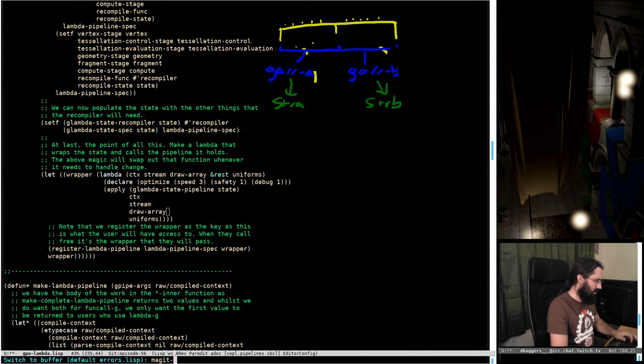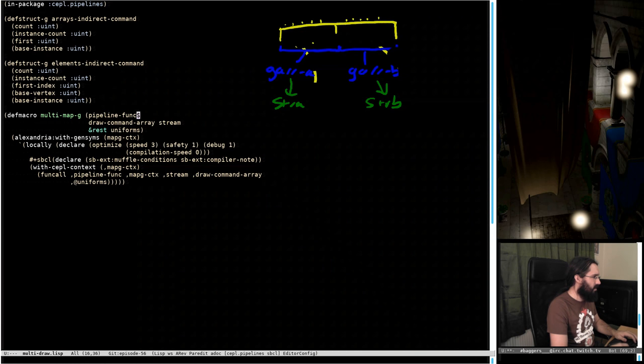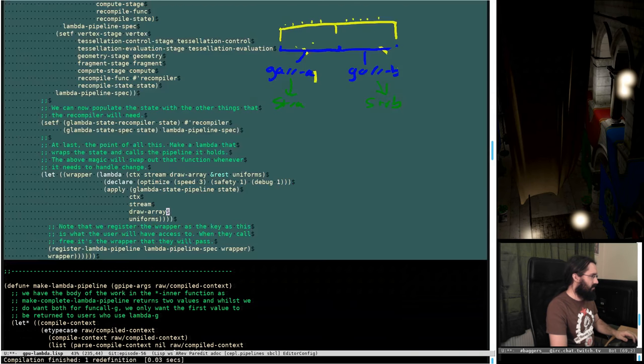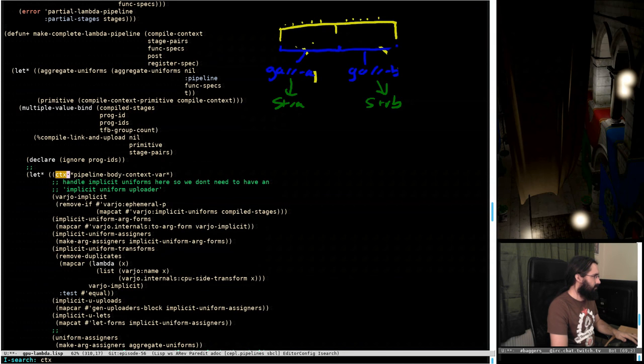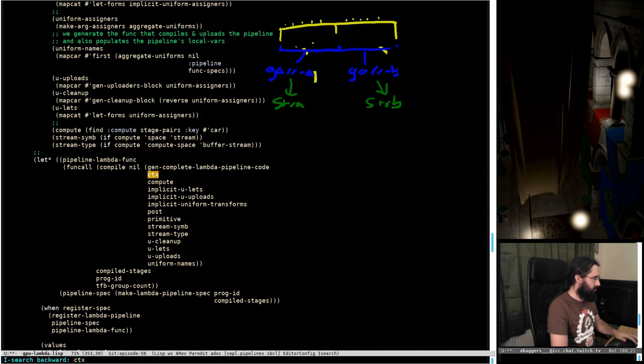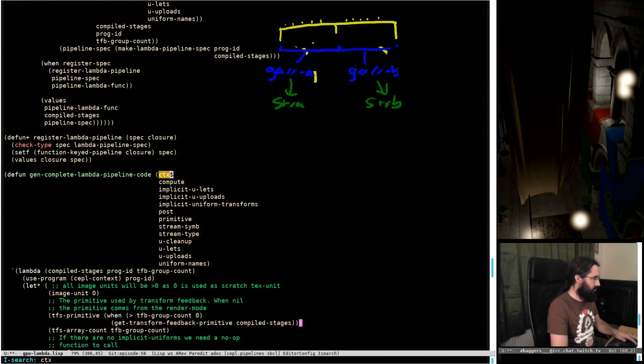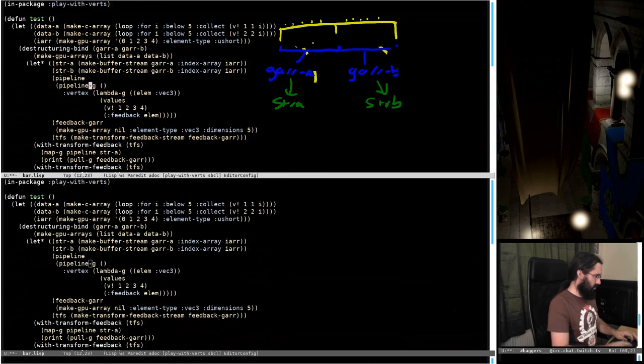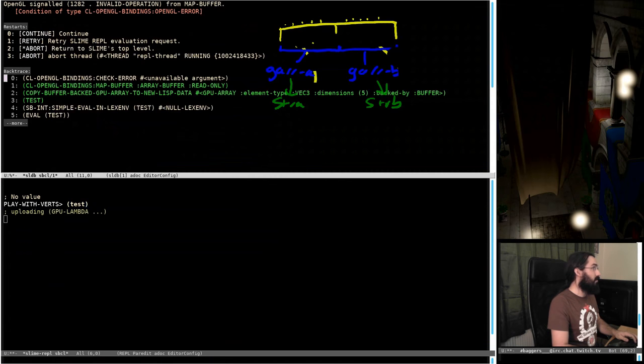Let's look at map. Let's look at multi-draw. Where is it? Multi-map G. Yes, stream draw array command. Draw command array, whatever. I think that's right. Let's just go with it. Recompile, yep. So let's go back to bar. Let's recompile this. Let's open up the REPL and let's see what happens this time.